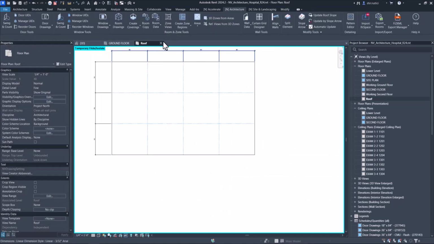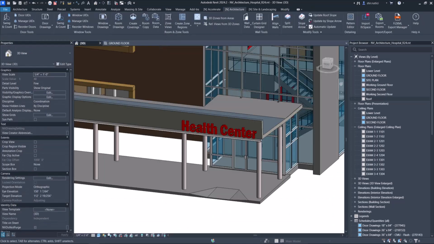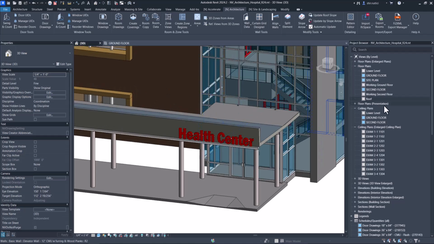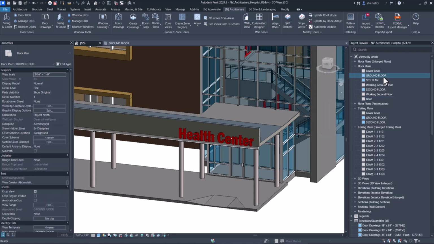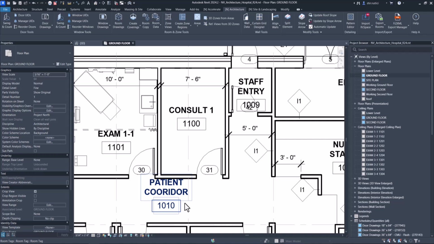Now that we covered the improvements, let's take a look at some of the fixes. The first fix is with our Create Coverings feature. Previously, if we tried to use the Create Covering feature to create walls with a short base offset, it wouldn't automatically join with the main walls.